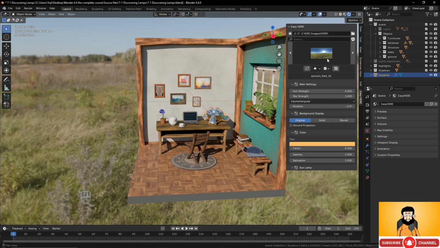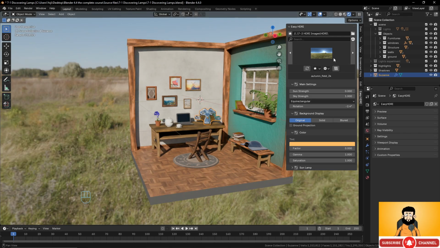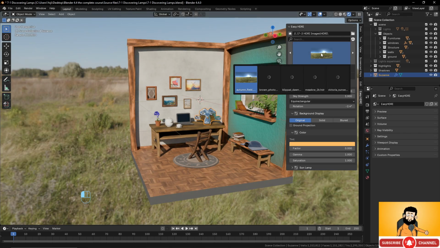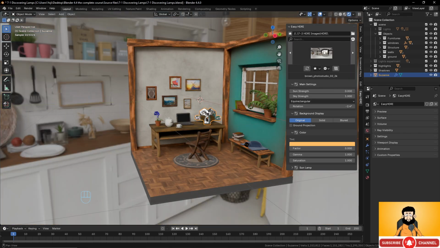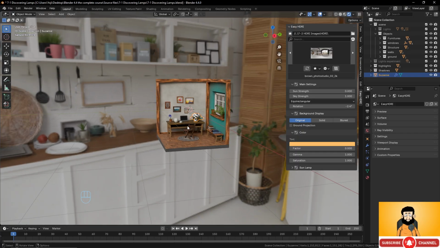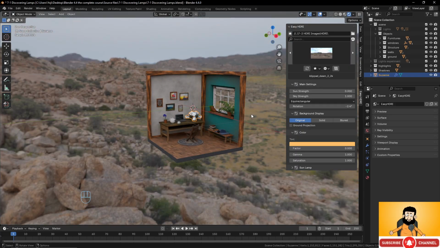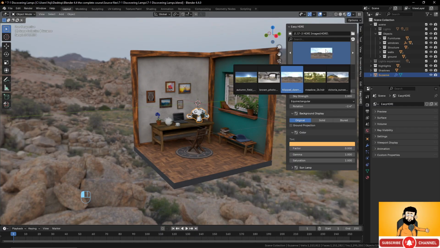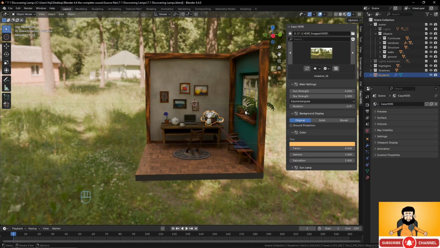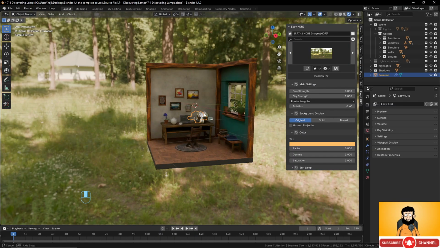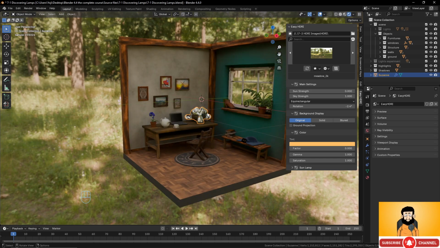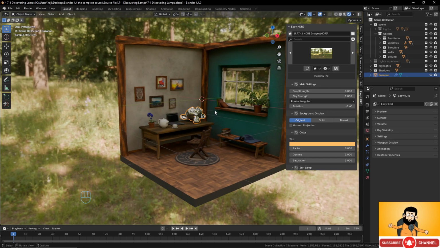So yes, a lot of stuff to manage here. And what is good is that you can just browse directly without any other click. One click, two clicks, and that's it. You have a new environment. As you can see, it's very powerful and works seamlessly. So I really encourage you to use this add-on, even if there are other ways to add some HDRI.